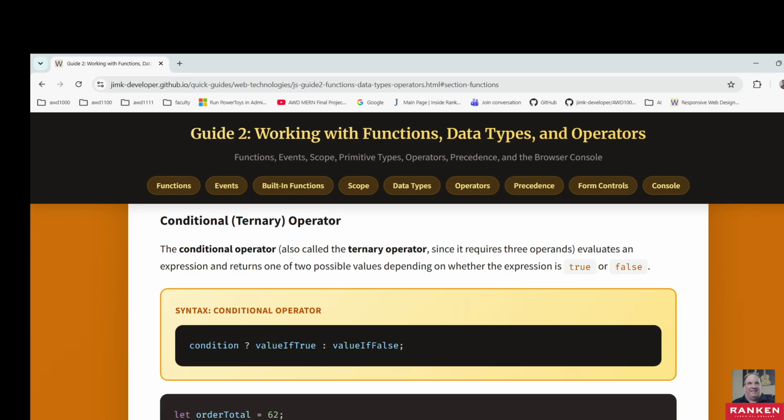Conditional ternary operator. The conditional operator, also called a ternary operator since it requires three operands, evaluates an expression and returns one of two possible values, depending on whether the expression is true or false. So here's the basic syntax where you've got a condition. It could be anything, x equals 5, whatever, something that's going to evaluate to true or false. And then if it's true, it's going to execute that. If it's false, it's going to execute that.